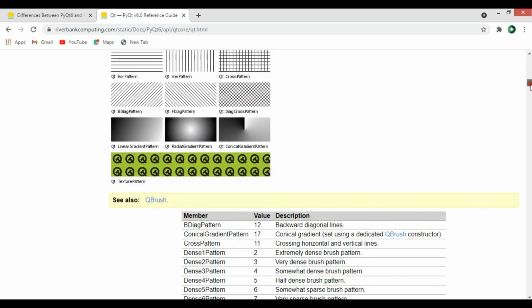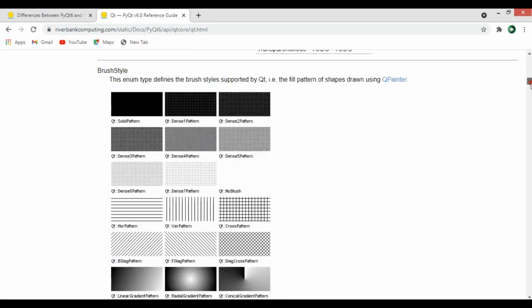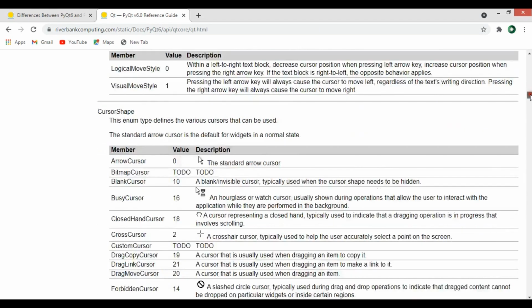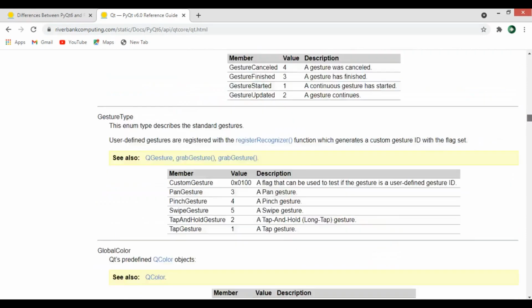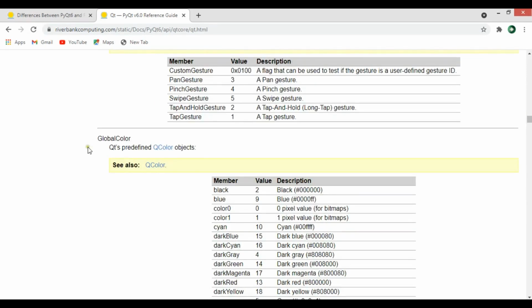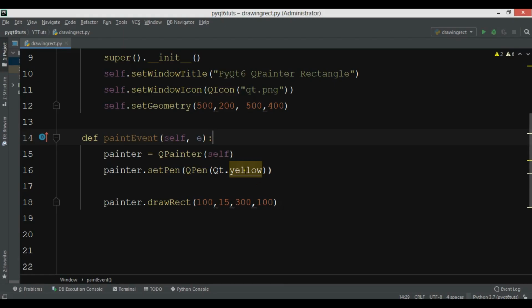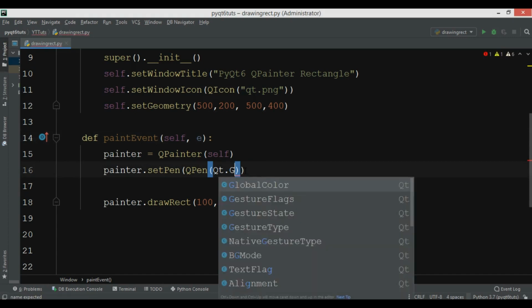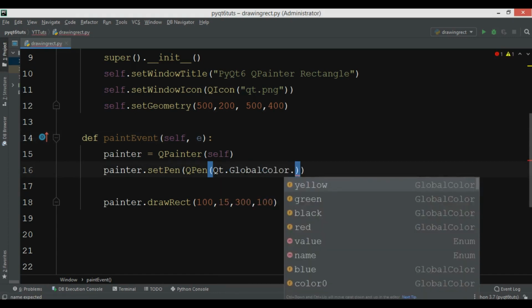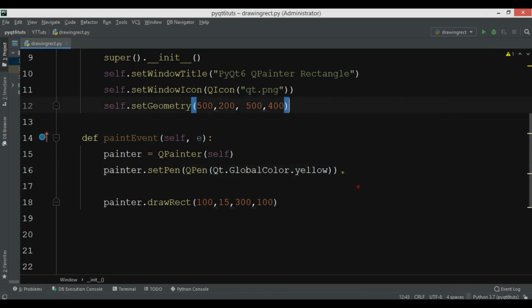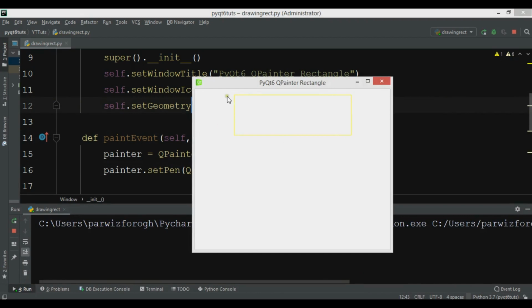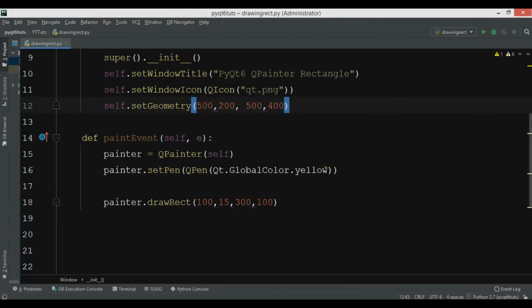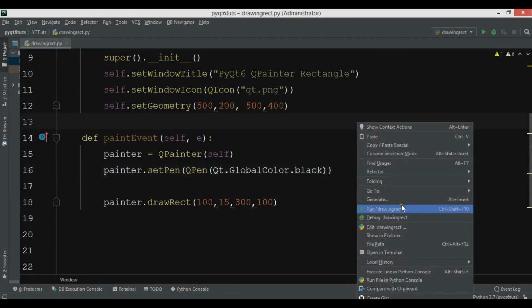You can see that we have brush styles in here. For the brush style, if you want to use it, you can just use Qt.BrushStyle. And for the color also, if I come down, okay, yeah, for this we need to use GlobalColor, and after that we can add this. So now I can just say Qt.GlobalColor, and after that I can use, for example, yellow. Okay, now if I run this, you can see that this is changed to yellow. Let me change this to, for example, black, and if I run this, you will see that this is black.